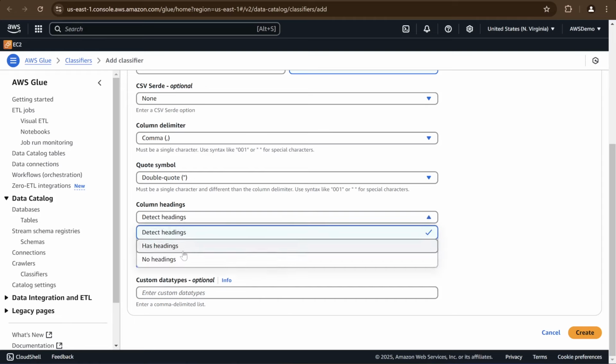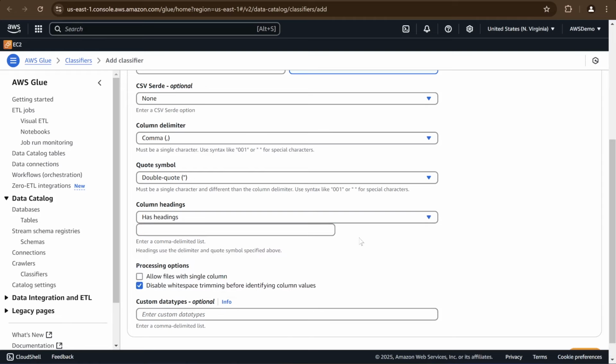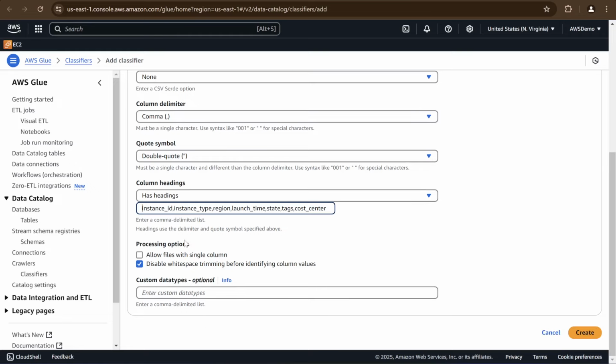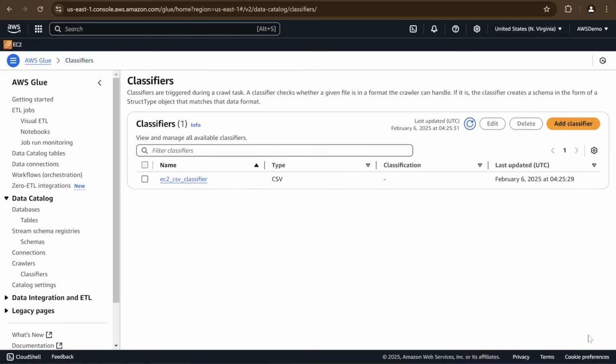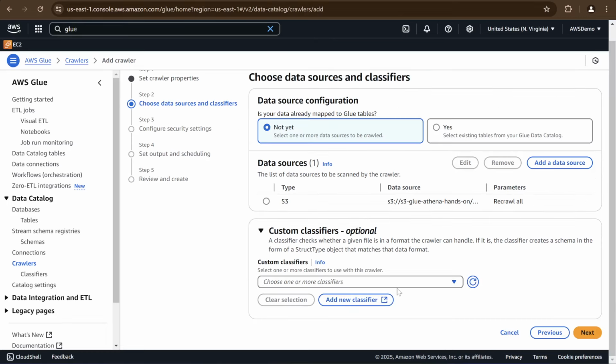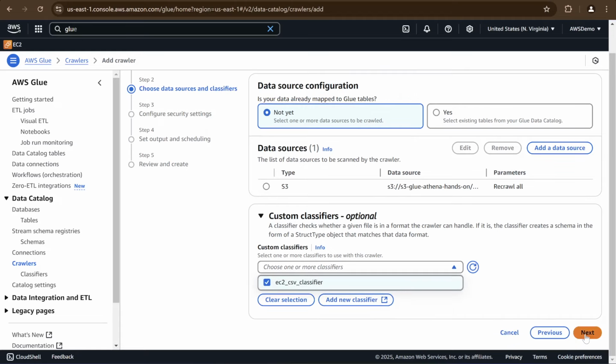Now column heading, yes, has heading. I have copied all 7 columns, and I have mentioned here that these are the 7 columns of the CSV file. Now you can leave everything as is and click on create. So your classifier is created. Here you refresh it and now we can see the classifier. You add it, you click on next.